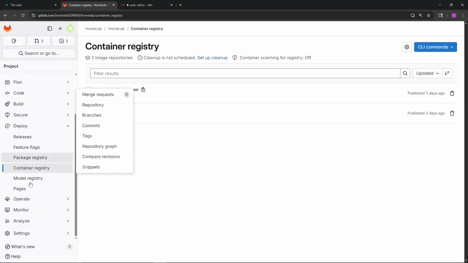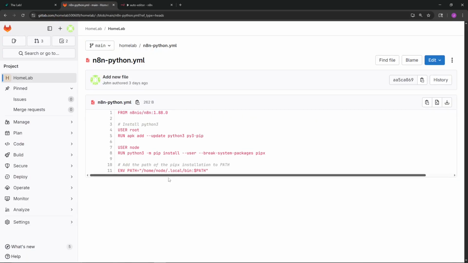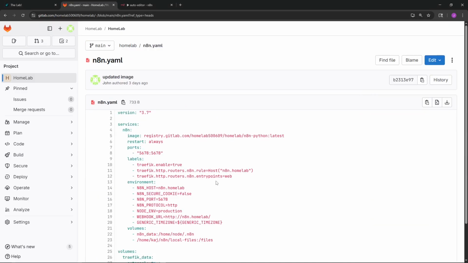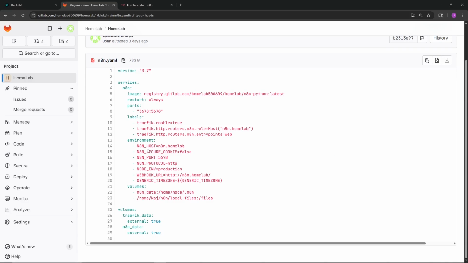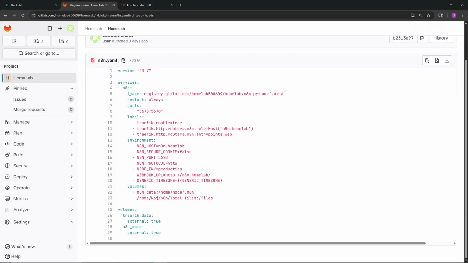Now if we go back into the home lab and click on that YAML file for the n8n Python, sorry, let me click on the right one. It was incorrect, so let me fix that. But this n8n YAML is the one that I use to build out my n8n container. Some of it's not correct anymore. We got rid of Traefik, but that's not what I'm here to show you. I'm here to show you that now, instead of using the standard image within Docker Hub, we are pointing to our container registry that I just talked about, registry.gitlab.com, with the latest tag.